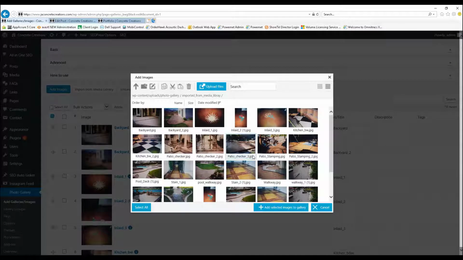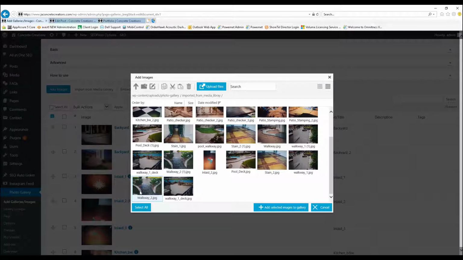So you can also import from the album that's on your website already. These are items we've already uploaded in the past that are showing up on your website.